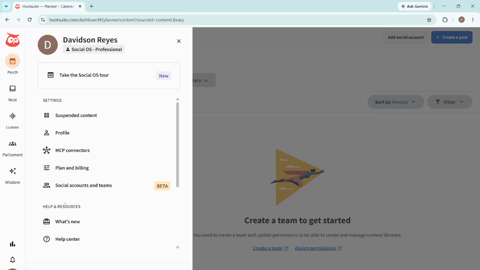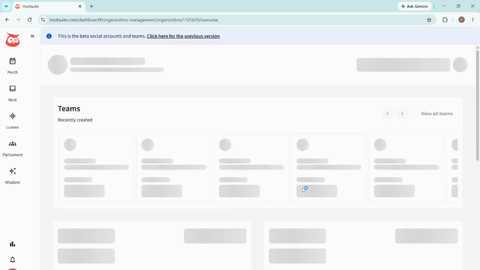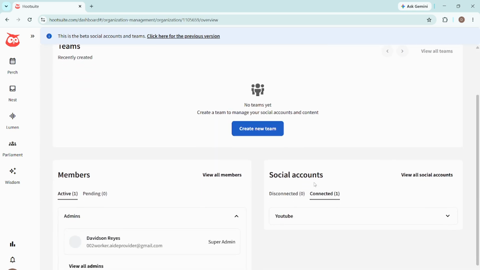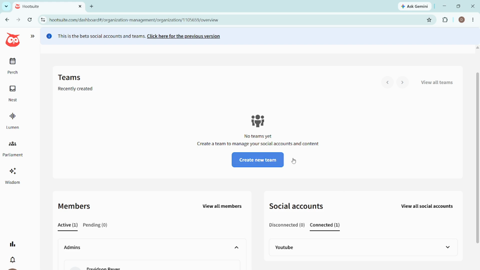After you click the profile image icon, a slide-out menu will appear. In that menu, locate the option labeled Social Accounts and Teams. Click it. Take a moment to ensure you select the correct section, since this is where the networks linked to your organization are listed. This also helps you stay on the right page, so you do not have to search through other settings.